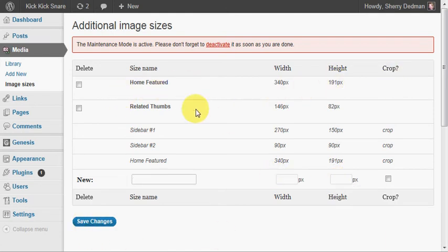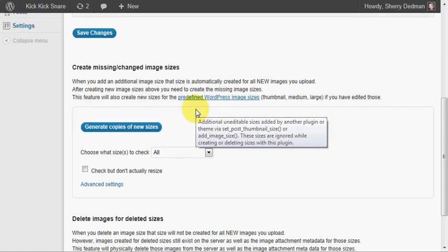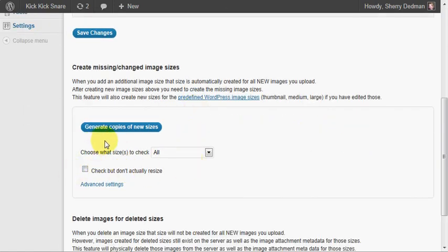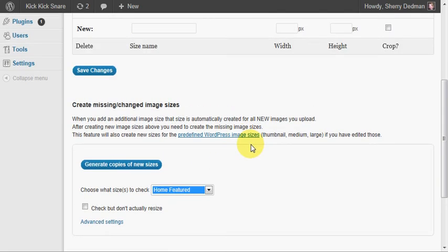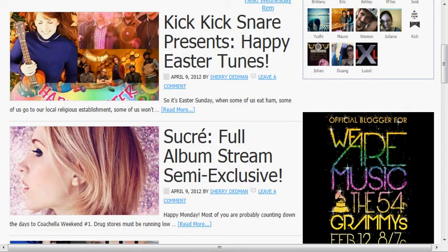But the other thing we needed to do for the posts that were already there is to go down here, click on home featured, and then say generate copies of new sizes. And what that does is go through all of your old images that you have on your site and creates this home featured size and attaches that class to it so that it can pull it up when it is called for, such as on the front page of the site.